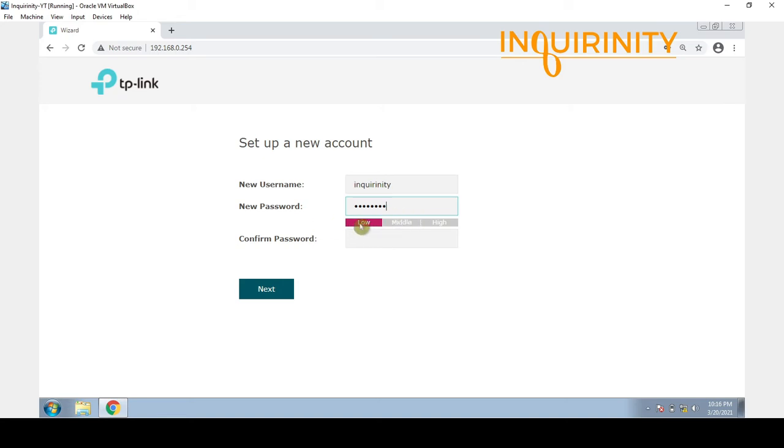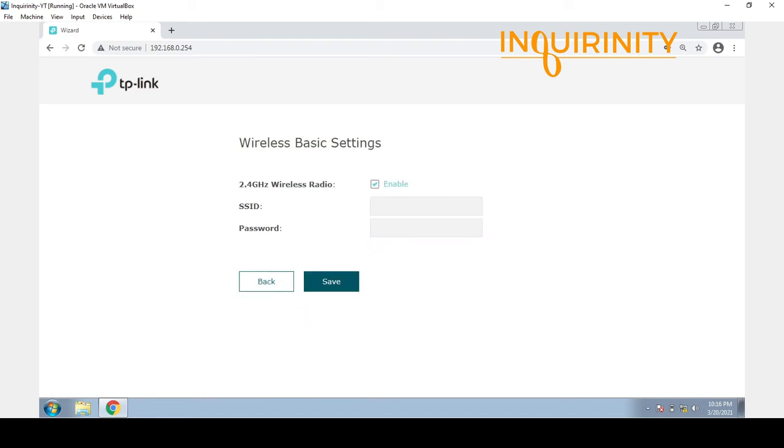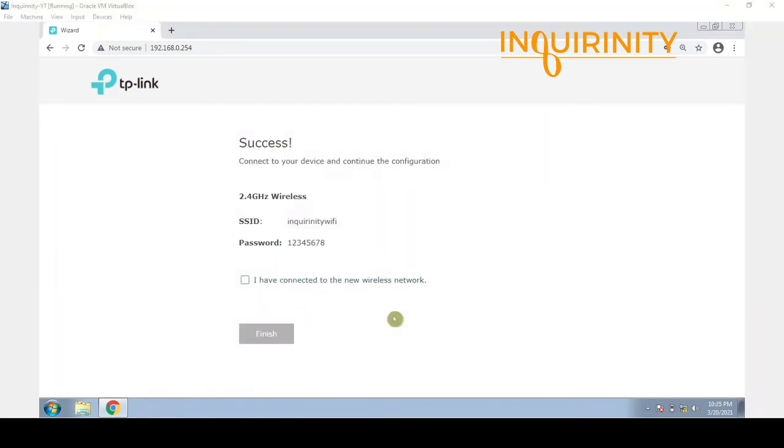Of course, this is for demonstration purposes. The password strength is low. Of course, you need to type a strong password, but for this demonstration, let's just stick with 12345678. Okay, so confirm the password and click next. Okay, so let me clarify. You could check the option I have connected to the new wireless network by clicking this, and click finish.